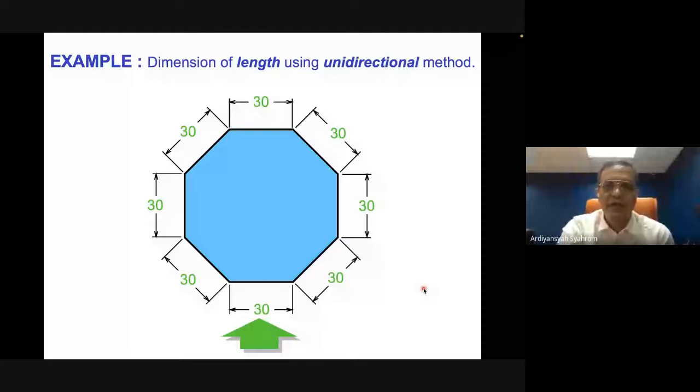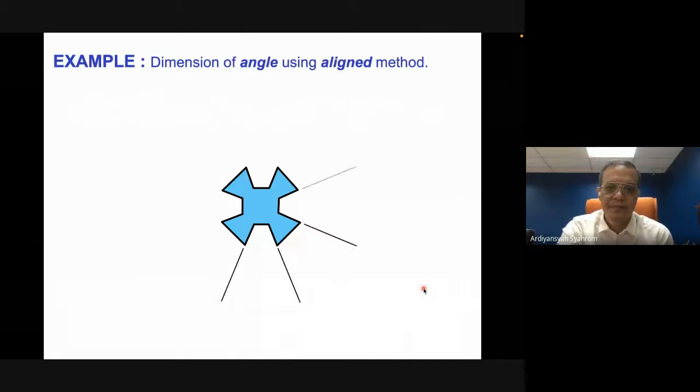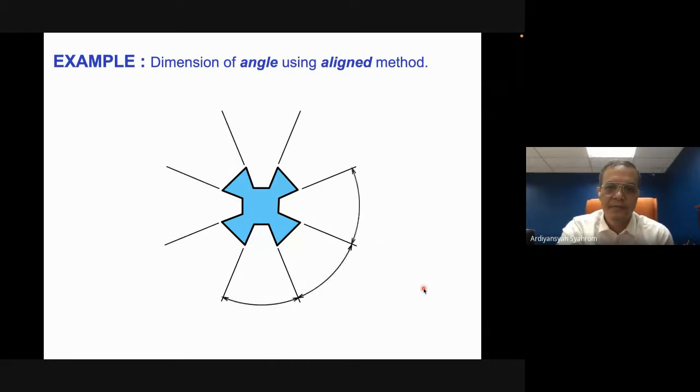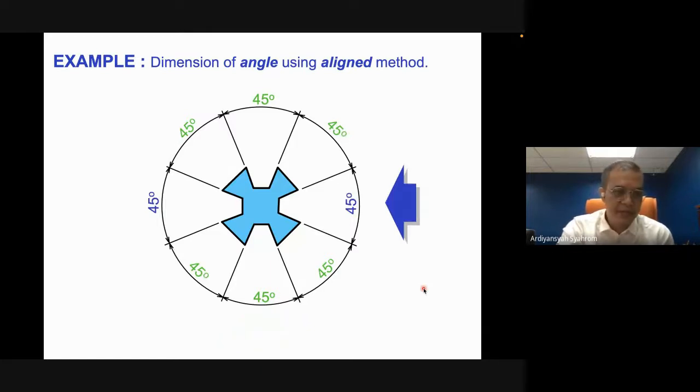Definition of angle using a line method. That is a line method. Then dimension angle using the unidirection method.